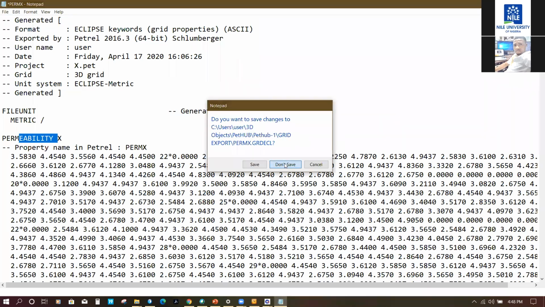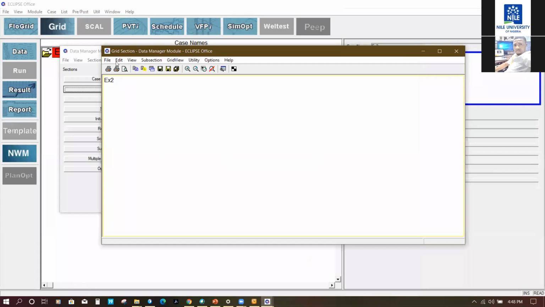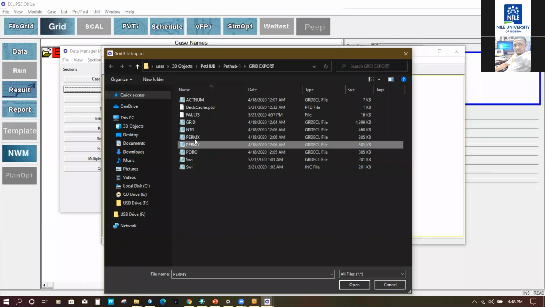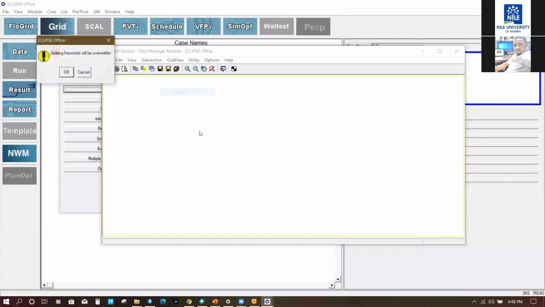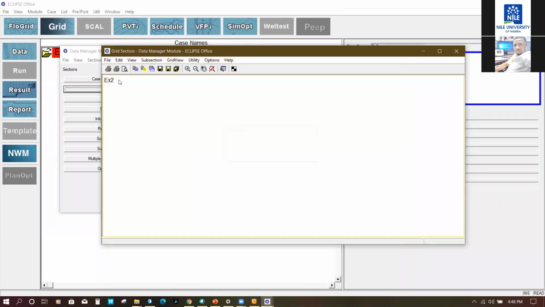Okay, so I'm going to close this. I'm not going to save anything. We don't need to edit it. So I want to append permeability. So I'll append PERMX. I'll go again, import, append. Okay, I'm going to append PERMY. That's the Y permeability. And then go import, append. Okay. This time I'm going to append porosity.